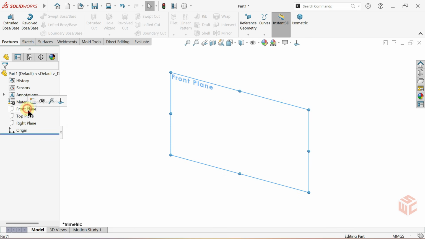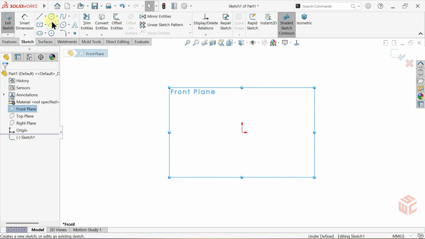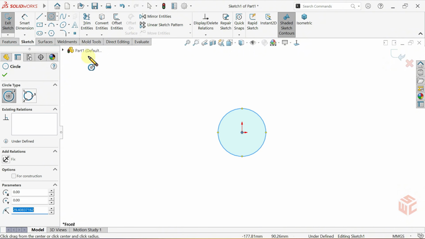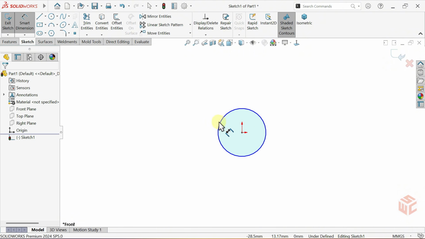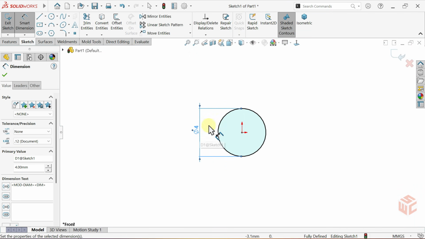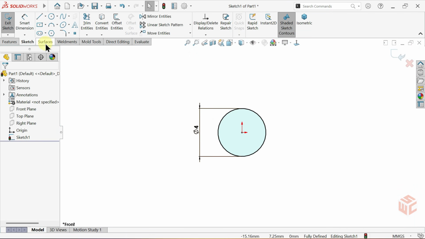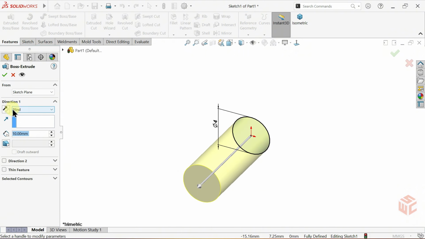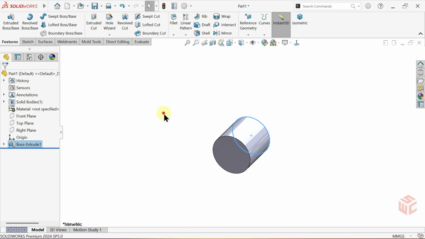Open a sketch on the front plane. Select the Circle tool. Draw a circle centered at the origin. Activate the Smart Dimension tool. Set the diameter to 4 mm. Activate the Extruded Boss Base command. Keep the end conditions set to blind. Set the depth to 4 mm. Click OK to confirm.